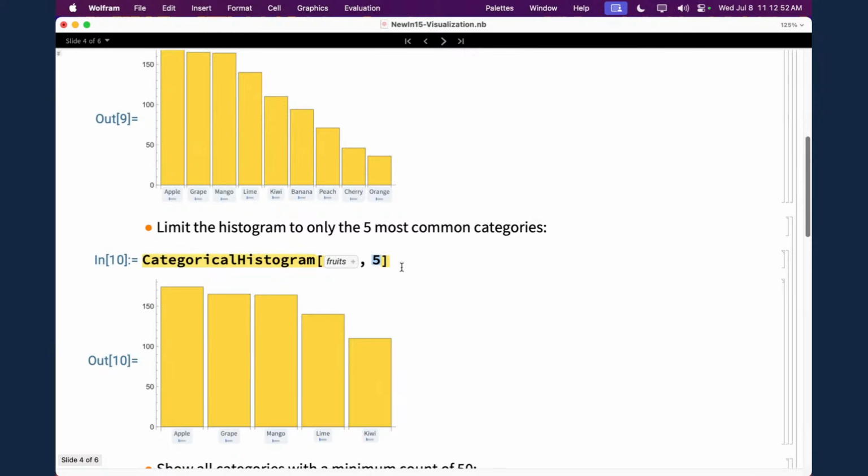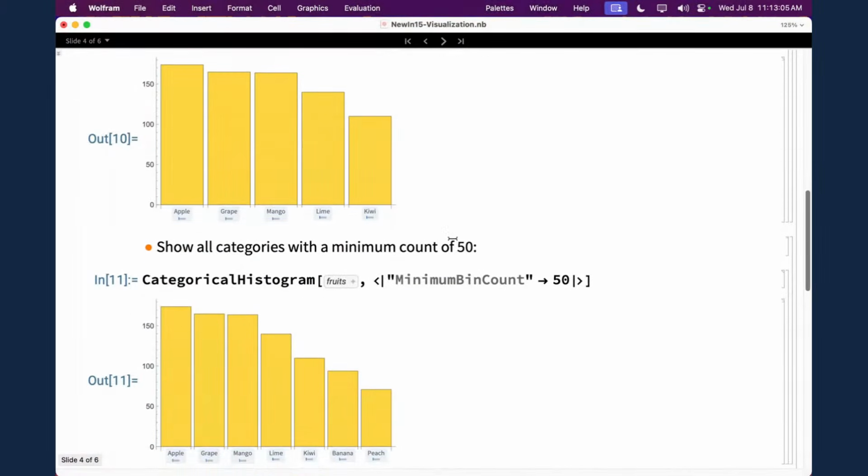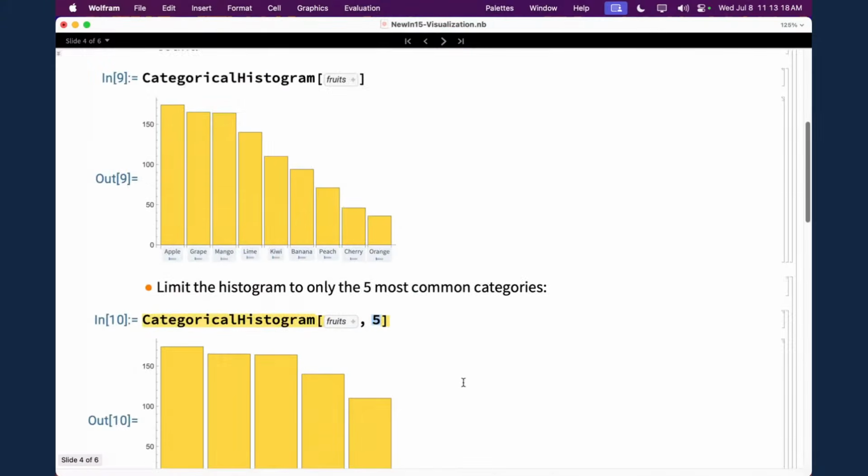And so here I can say that I only want the 5 most common elements, and so I just get apples through kiwis, these first 5 bars out of the entire data set. I can say that I want to see all the categories that occur at least 50 times. And so in that case, it's going up through peach, which has 71. And whatever was after peach here, which was cherry, had 46 or 48.